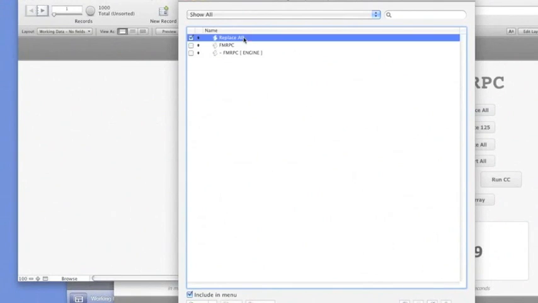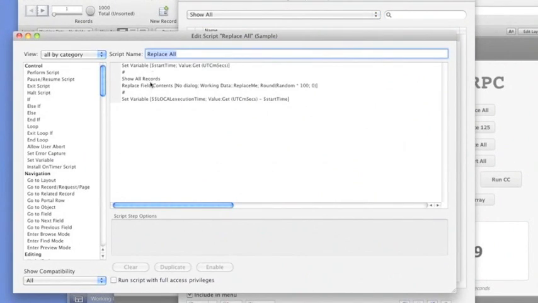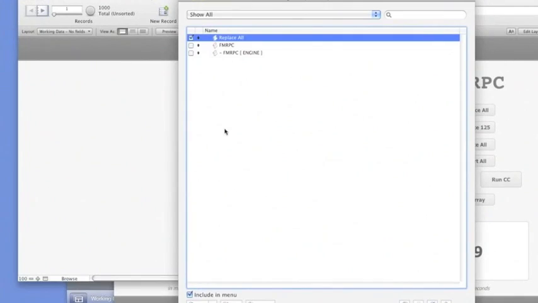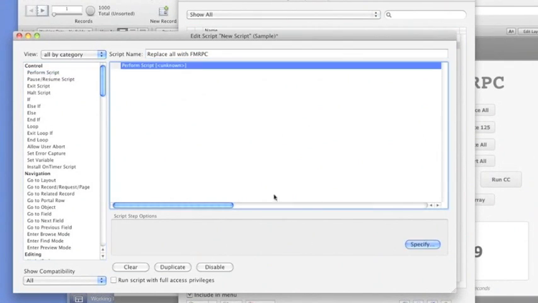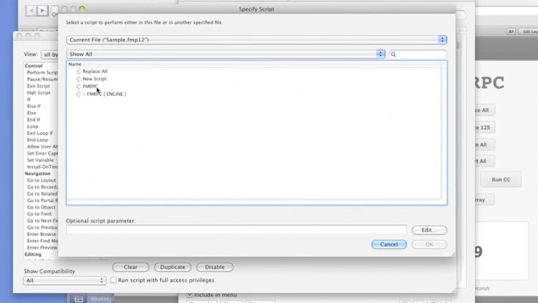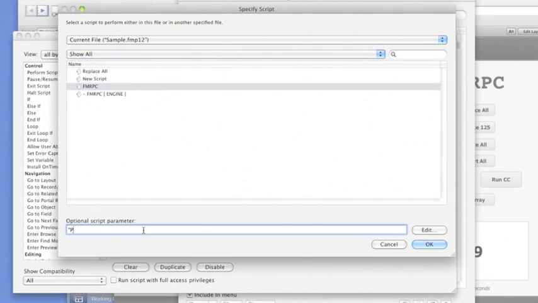So I happen to have a script here. It's very similar to the ones you saw before. Replace all. So you can guess how easy this is going to be. I'll do it the basic method, which is I'm going to say new script, replace all with FMRPC. Okay, and I'm going to do perform script, FMRPC. The parameter is going to be perform script and Pilcrow and replace all. So of course I'm directly calling it.